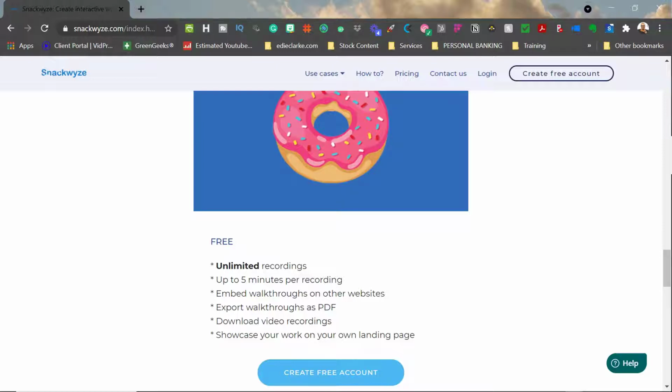So for any of you who might be the old school paper people, the PDFs might actually be ideal for you. And then finally, you can download your video recording and then install that wherever it is that you need to. Now, they do have a plus version that gives you no limits on the recording, and there are unlimited walkthroughs, as well as you gain access to a customized URL that you can have your projects hosted on.